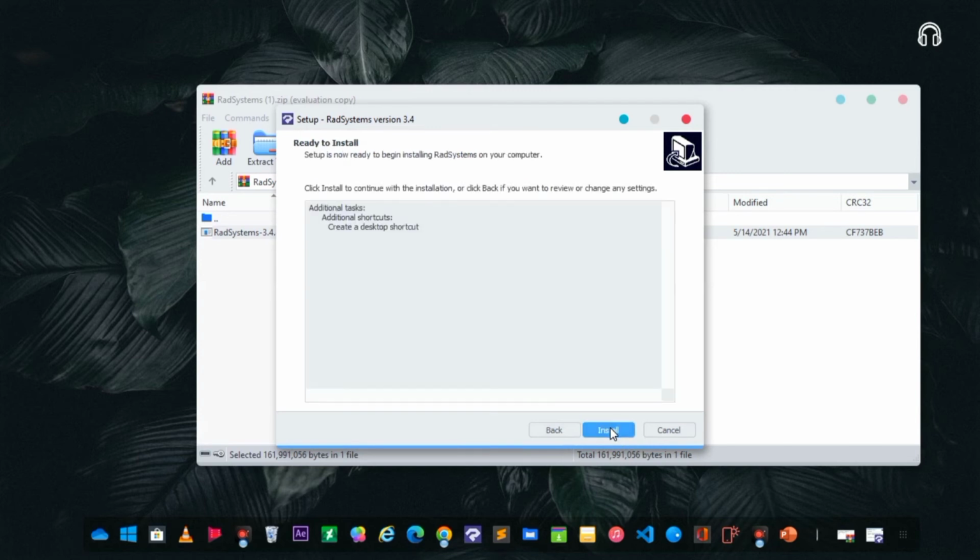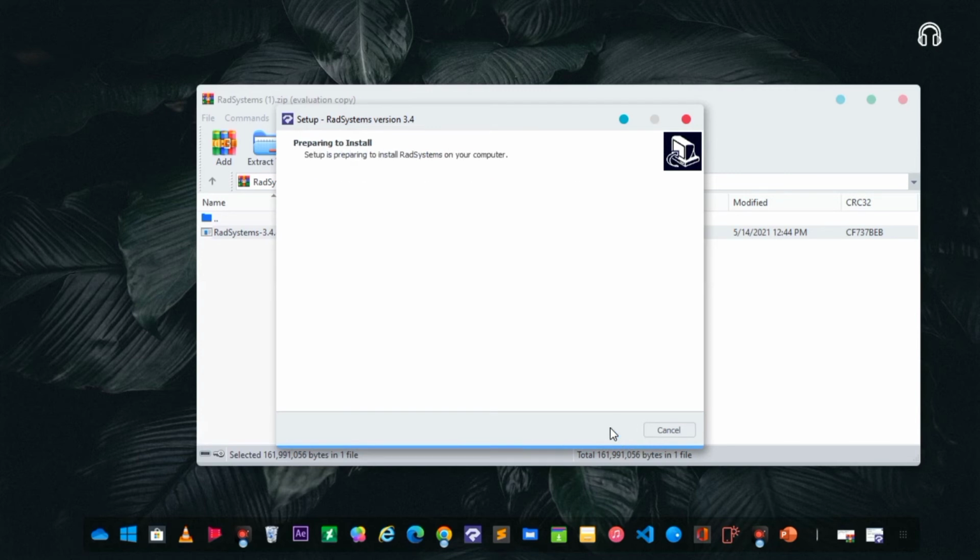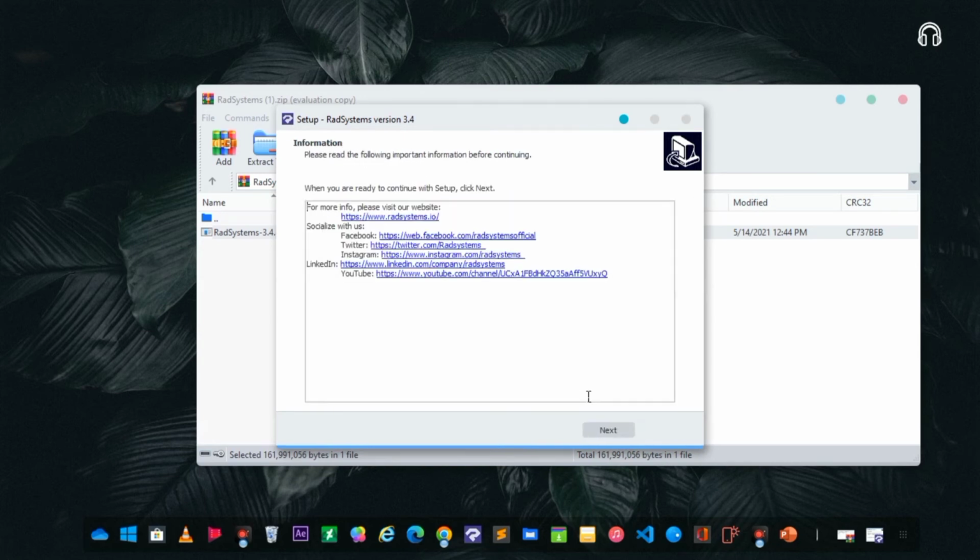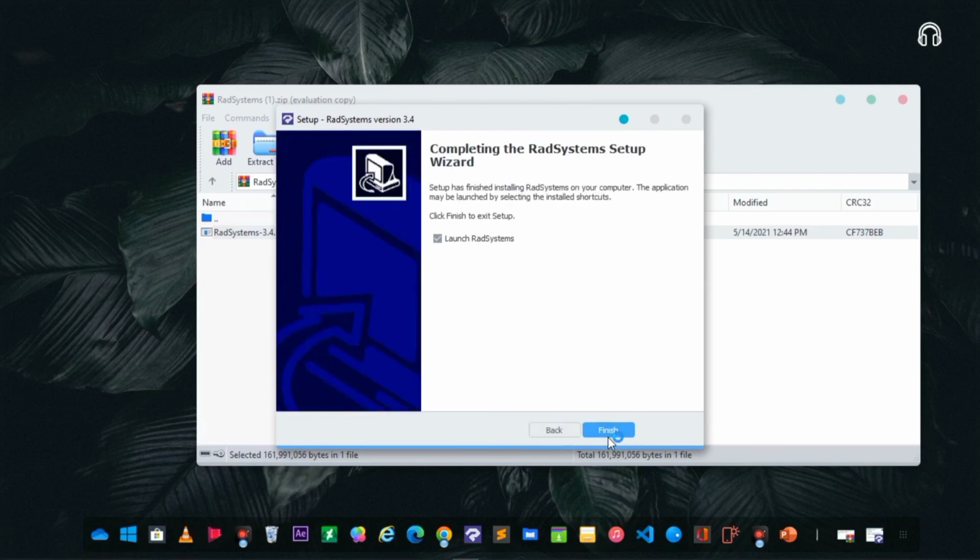Click Next. Note: Radsystems currently runs on the Windows operating system. Windows 7 or later versions are highly recommended. Click Next.